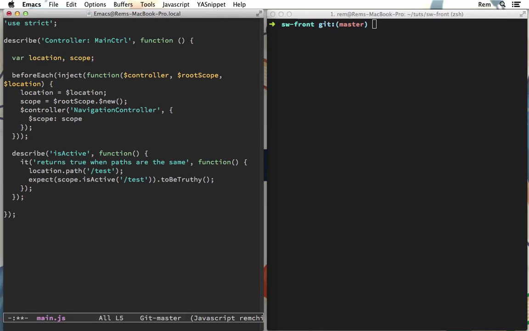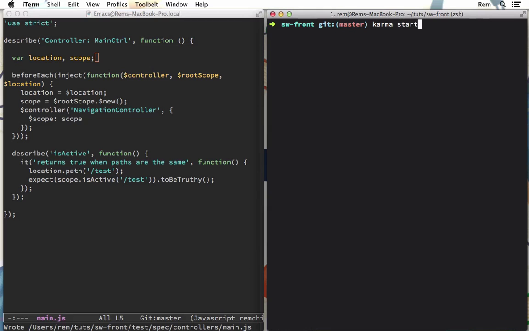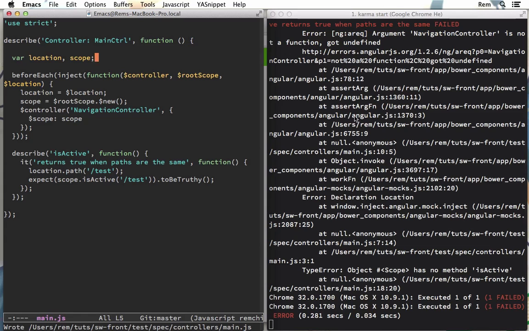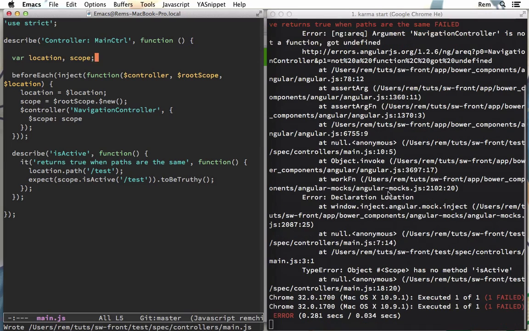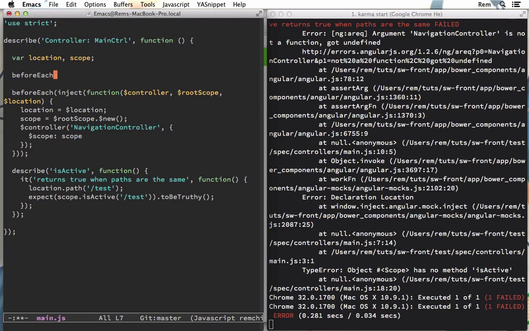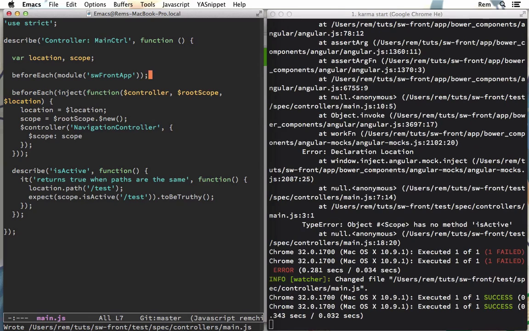Good. So let's go to terminal. Let's save this file. Let's go to terminal and run karma start. And it fails with a lot of things, but the most important thing, the argument navigation controller is not a function, so it's undefined. And that happens because we need to inject the application itself, the module where this controller is. So for that, we use before each special method module provided by Angular, and then the name of our application, front app. Now when we save it, we are green.